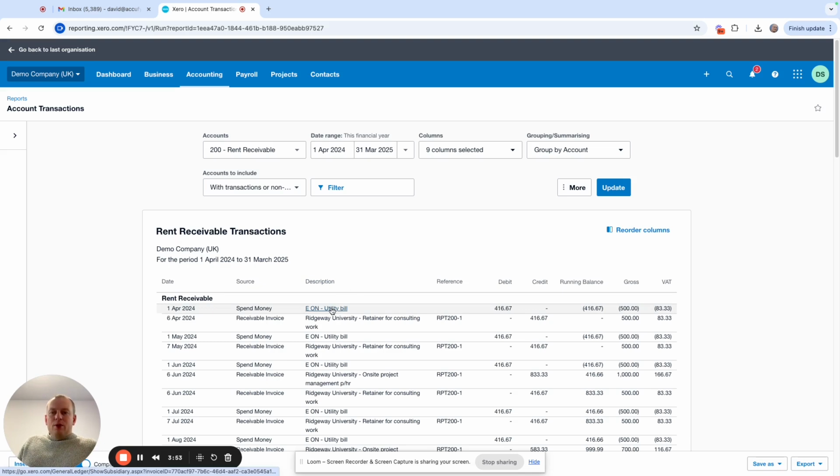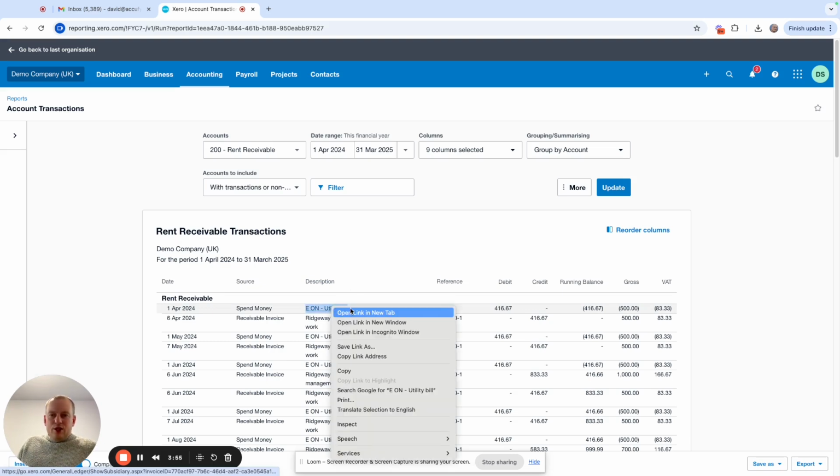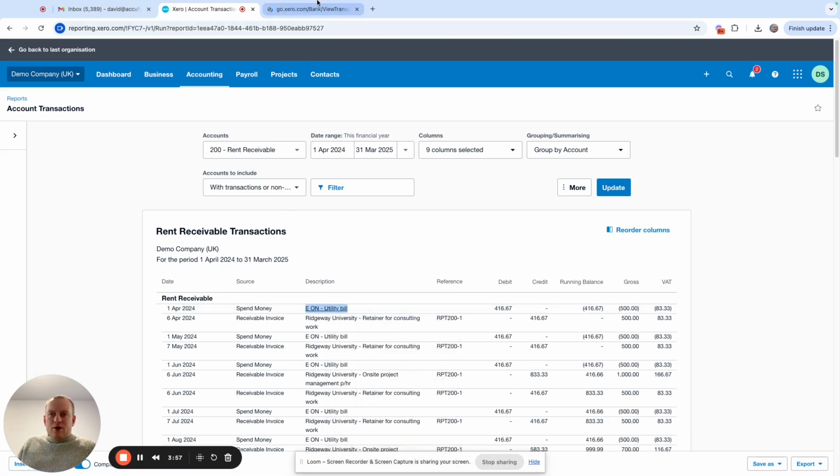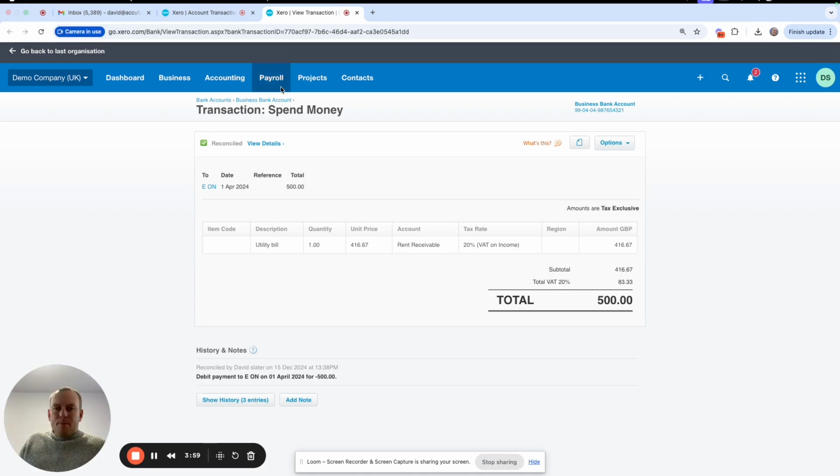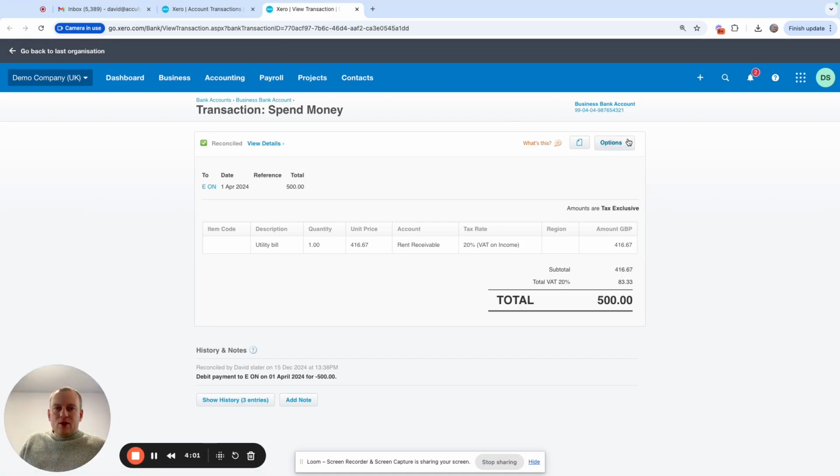So one way could be, if you had time, just to click into each of the transactions, which I'll do now. I can click on options, edit transaction.